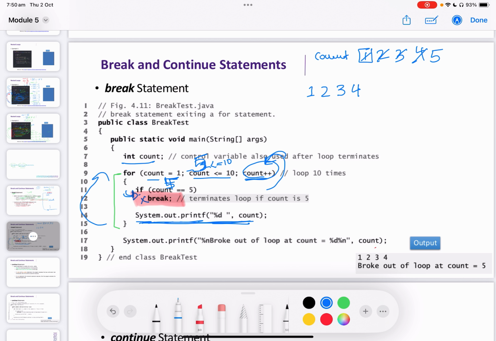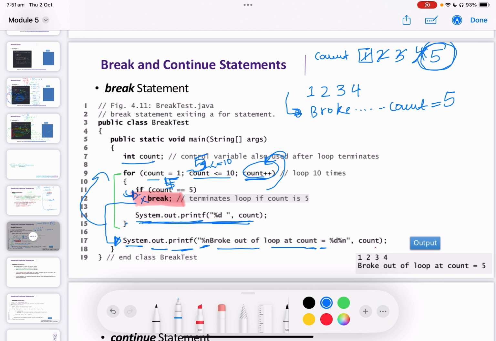Where does the for loop end? It ends here. So I'm going out from here to this statement over here. This statement says System.out.print. Print for me, first a new line. So I'm going down here, a line, then "broke out of the loop at count". It will print the statement "broke out of the loop at count", and the value of count is equal to what? This is the last value of count, is equal to 5.